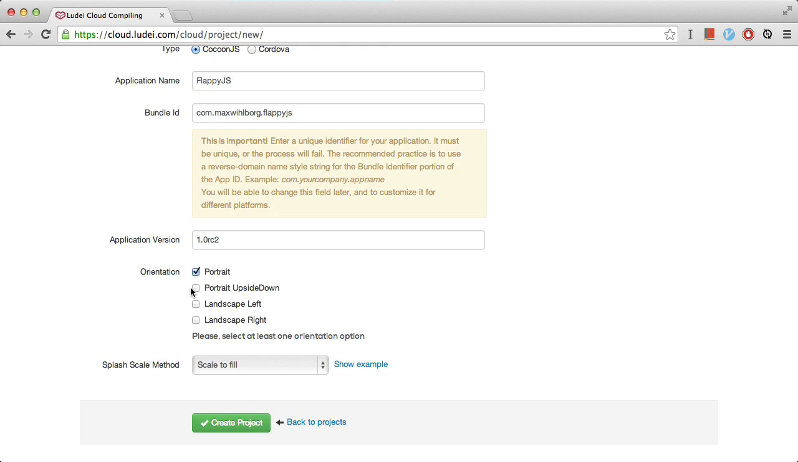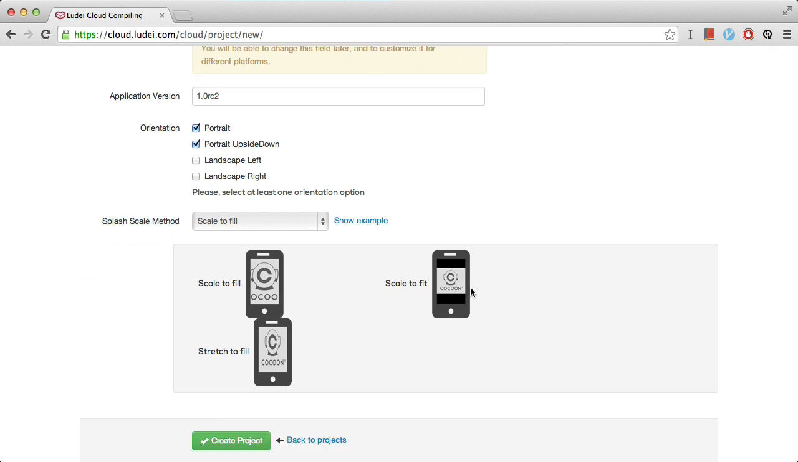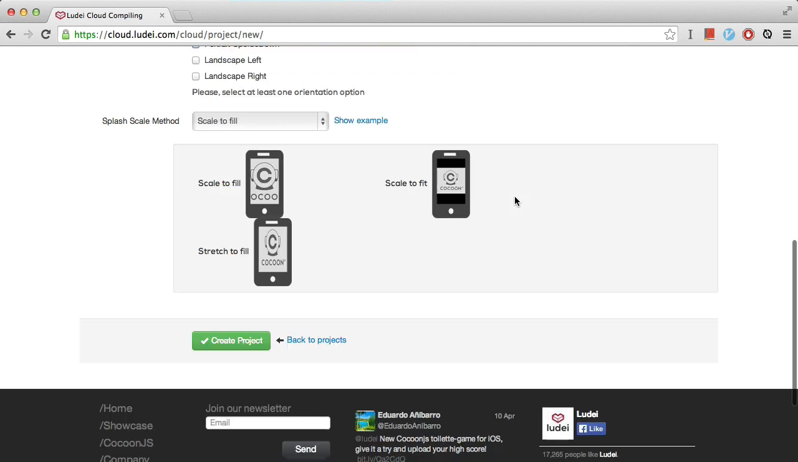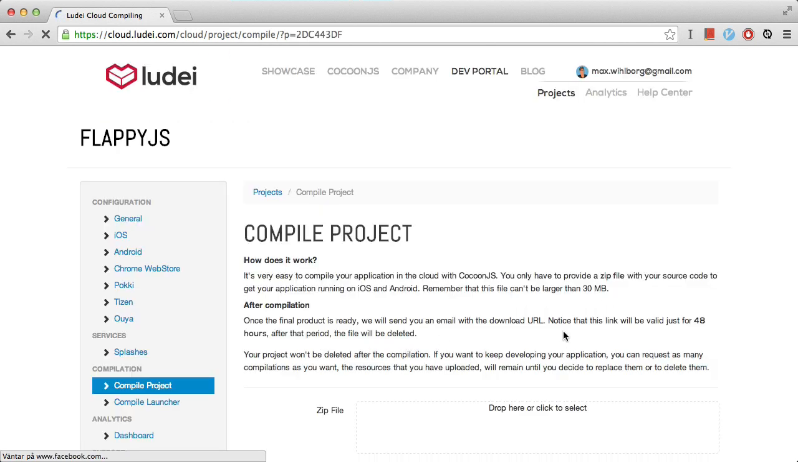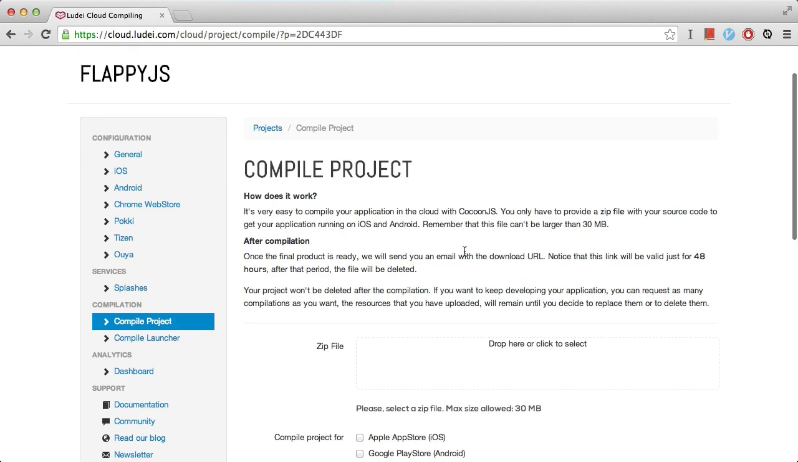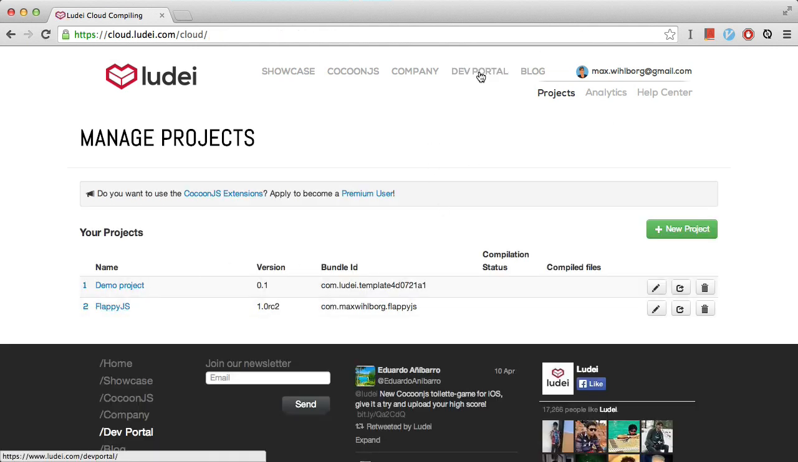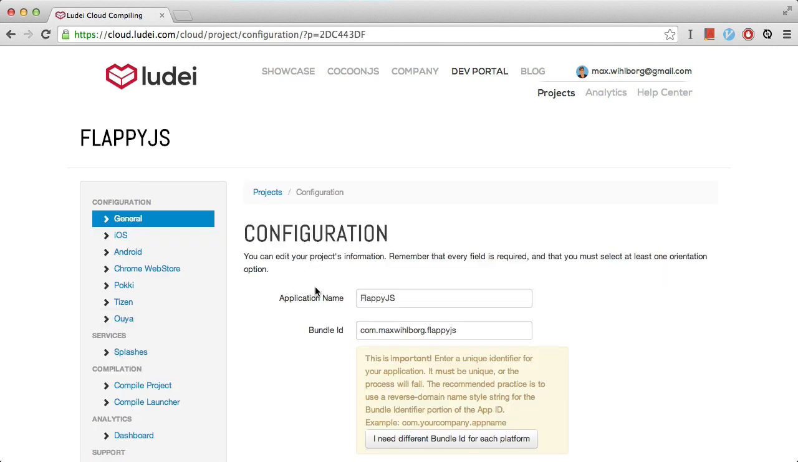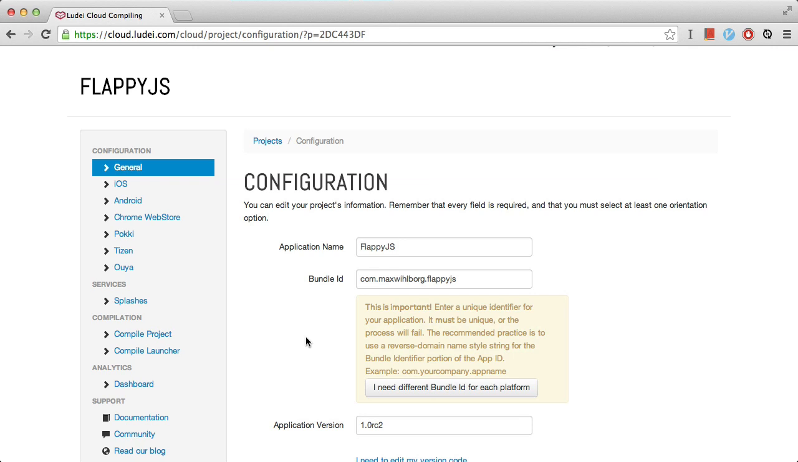And here you say which modes the app should support. We can support both portrait and portrait upside down, for example. And you choose how you want to scale the application. It doesn't really matter in our case since we have the canvas fill the complete screen, so we can just keep it at the scale to fill setting. Then just press create project, and that should get you back to the projects list or directly to the compile section. It's the same if you go to the dev portal and press on your project right there. And here you set the general settings, and those were the things we did when we did the initial setup.